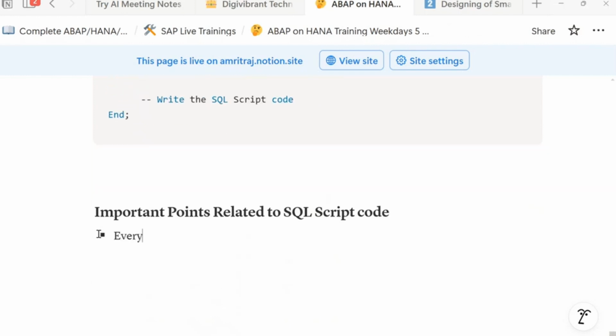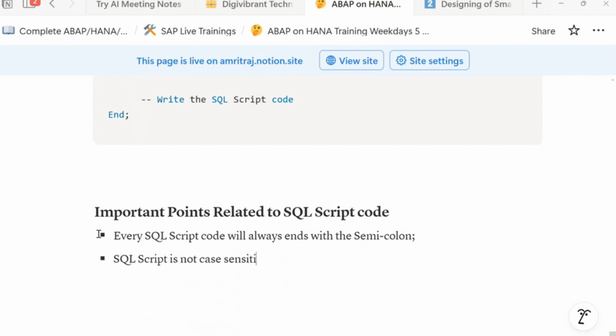Every SQL script code will always end with the semicolon. Second thing, SQL script is not case sensitive. So you can write it either in capital or small letters based on your choice.